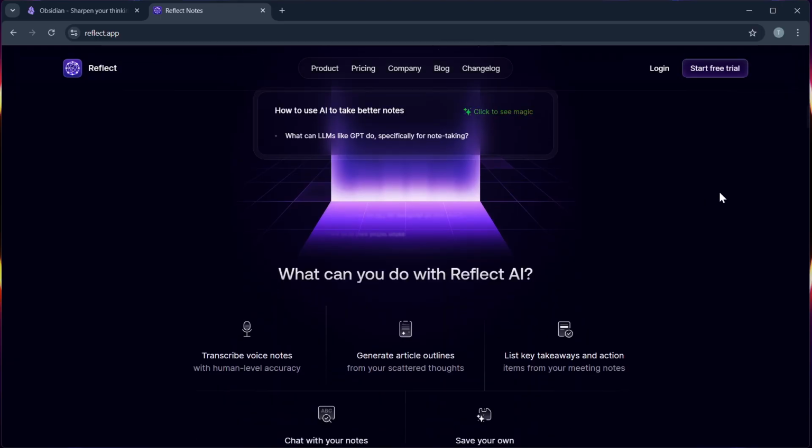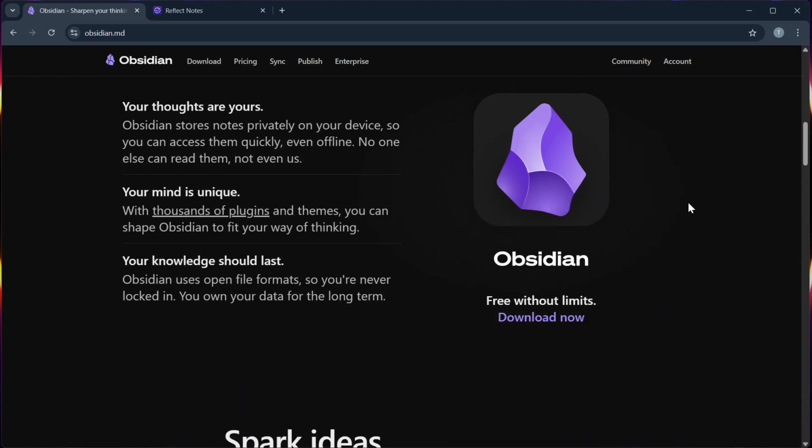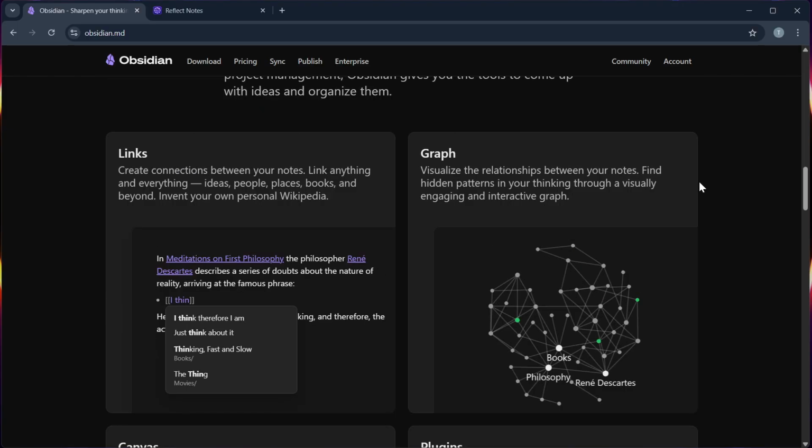And now to their collaboration and syncing. Obsidian works offline by default, and syncing across devices requires a paid sync add-on or third-party apps like Git. It's great for privacy, but not ideal for real-time collaboration.